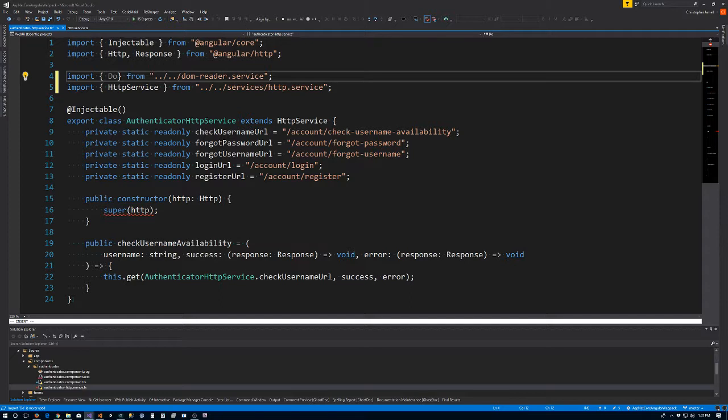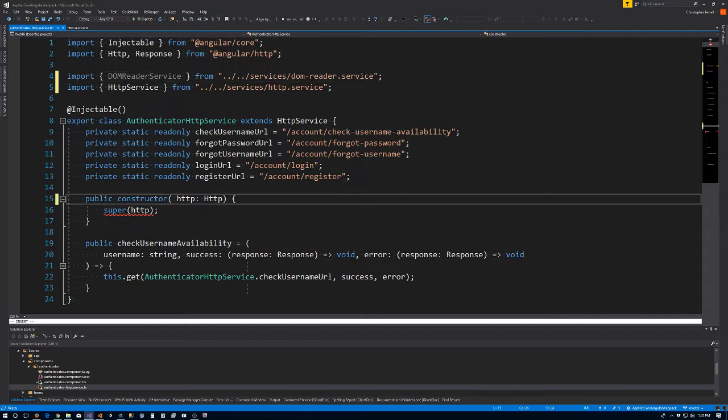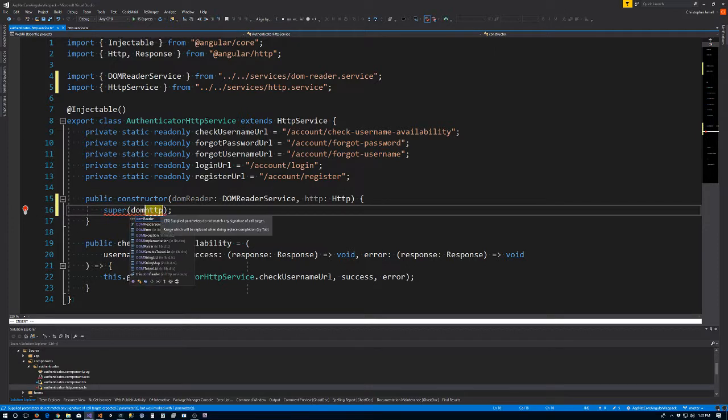And made a mistake somewhere in there. Oh, that's because it's inside the services folder. Now we should have it. Perfect. As usual, I'm going to rely on Angular to inject it. So I'm going to go down to the constructor here and I'm going to say DOM reader, and that's an instance of DOM reader service. And then I'm going to pass that in to the call to super.